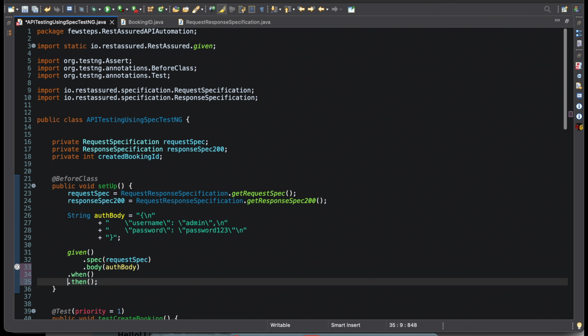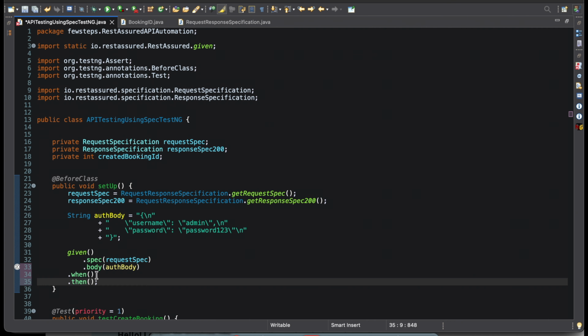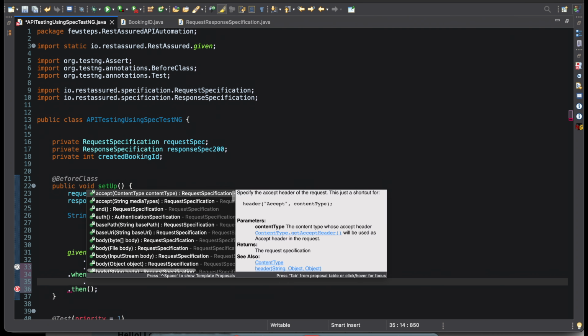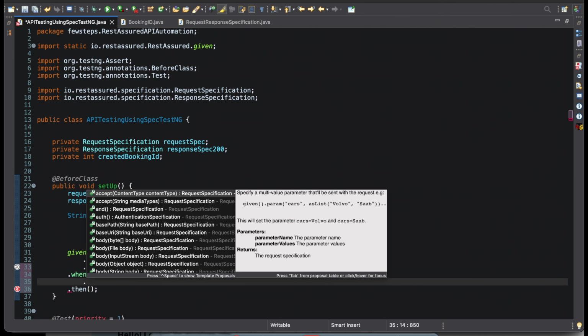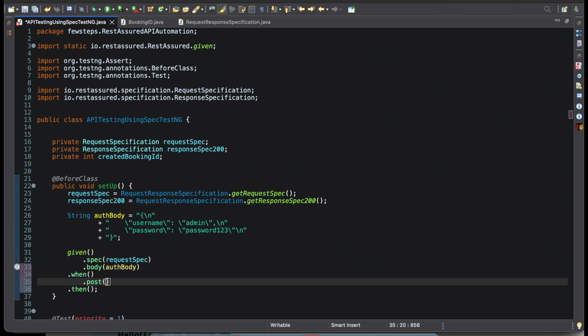So now let's come to the when block. This part is done, right? For the when block we have to decide what type of method this is. It's a post method, and this is the resource, right? So I'm going to copy this resource, and then jump to the editor, and inside this when I'm going to add a method like put here, not put, this is a post method, right? So this is the post, and inside this post we need to define the resource.